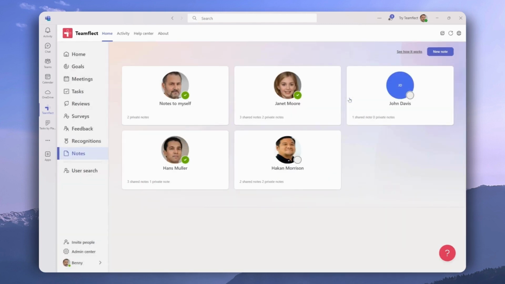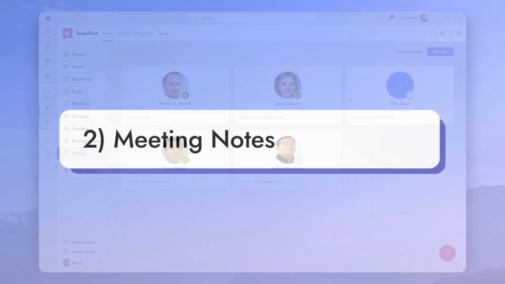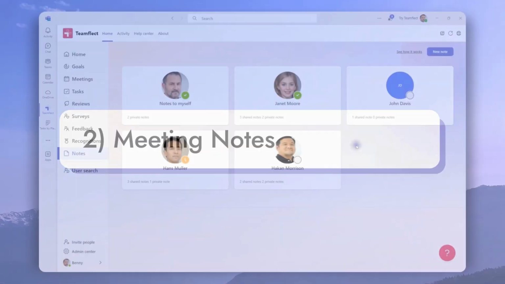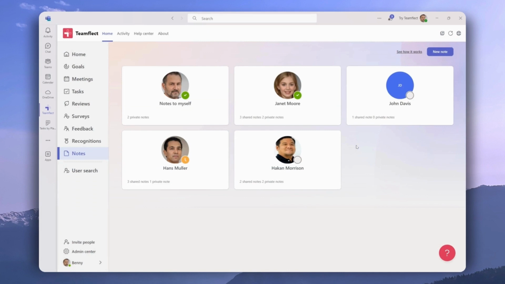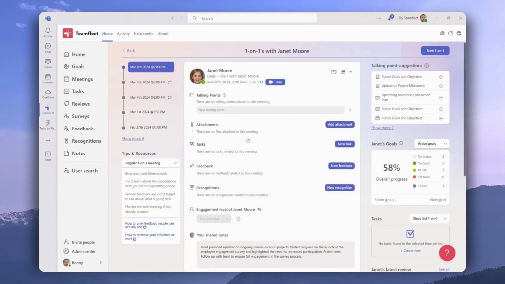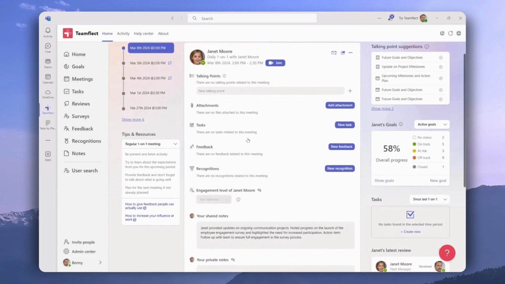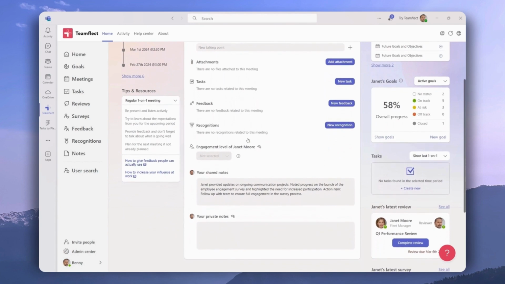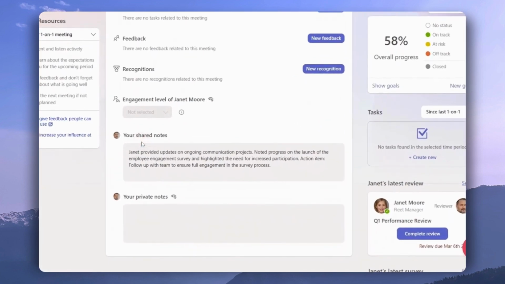Now let's take a look at how notes work inside meetings. We can access meeting notes through this module itself. We're going to click on Janet once again, and as you can see, this particular note was taken during a one-on-one with Janet. And to access that meeting's page, all we have to do is click right here. Of course, you can access the very same meeting page through the Meetings module as well. Let's scroll down, and once we do that, we can see the shared and private notes for this particular meeting.